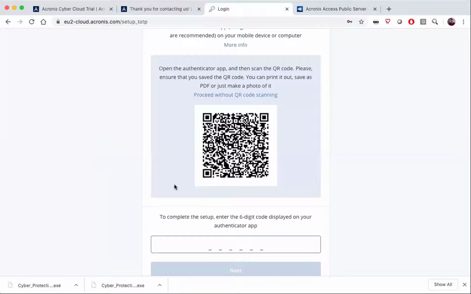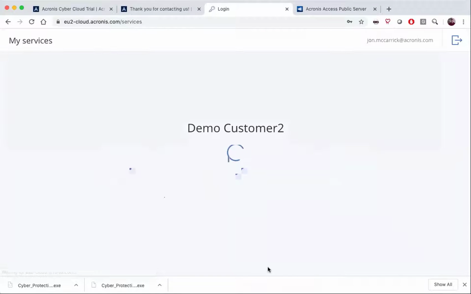You'll see we're presented with a QR code, and then we can take a QR code reader. In this case, I'm on my iPhone taking a read of the QR, and I've got the Duo app installed for getting the QR code. So let's enter the QR code, and then I can hit next. And then I've been able to log in with two-factor authentication.